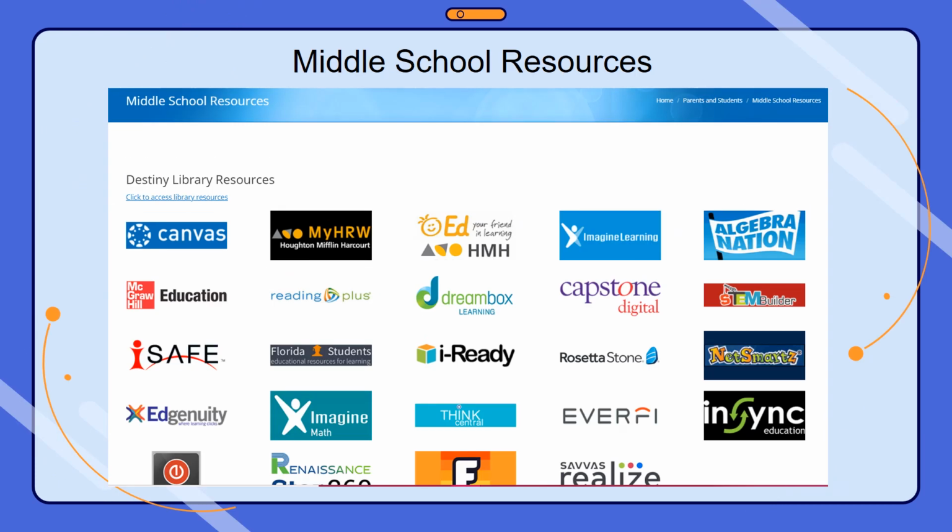Middle school resources will differ from elementary resources. Again, all resources are based on subject area and specific grade level. Some resources may only be available at the school site and will be specific to a student's assigned course. Not all the resources listed here will apply for all students. As previously mentioned, some of the resources shown will be embedded into a student's Canvas courses.